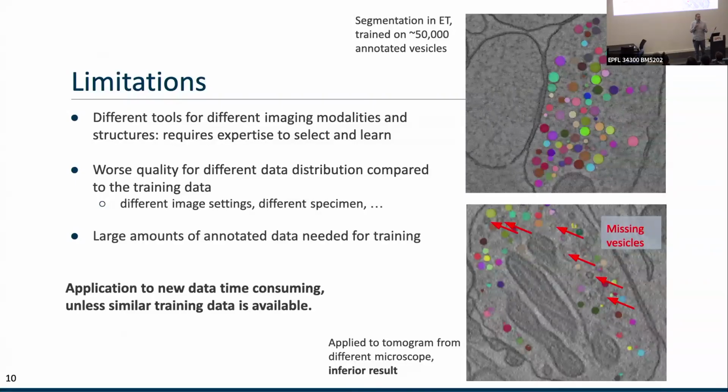And then the third thing is, to train a network again for such a task, we need a lot of data, a lot of annotated data. So it's very expensive and time consuming to create this. So all in all, what this means is that the application to new data is still very time consuming, unless very similar training data or a network trained on very similar data is already available.